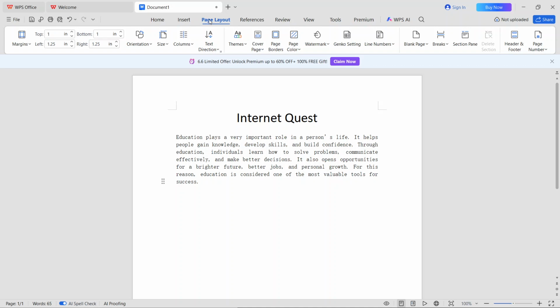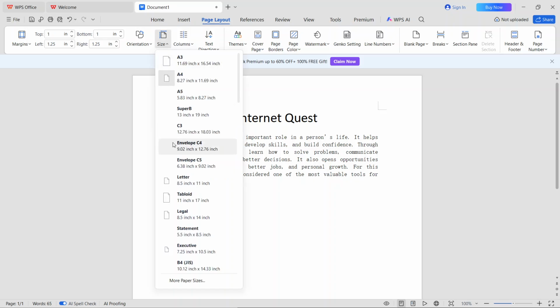Next, look for the size option. In some versions, this may appear as paper or page size, but it serves the same purpose. Click it, and a drop-down menu will appear with a list of available paper sizes. From here, choose the size you want for your document.